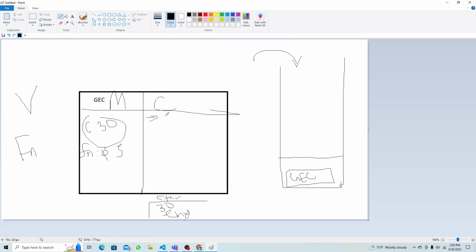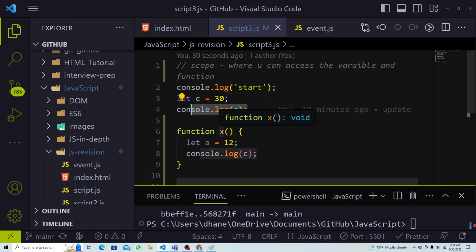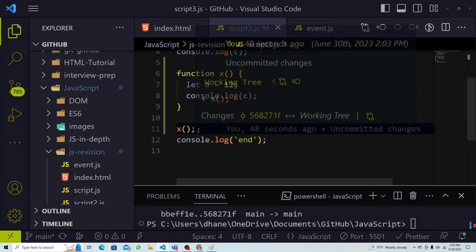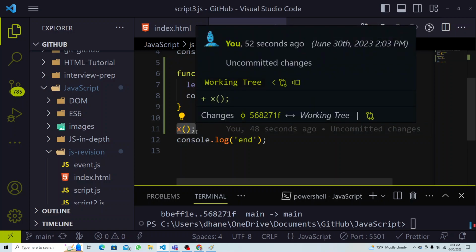Okay, so now the code runs. When the code runs, what's going to happen? It will start from top to bottom. It will start at this line and print start. Then it will assign 30 to C. Then it will print C. Then this is just in the memory, nothing is going to happen. You always look for the function execution. Function execution is important.